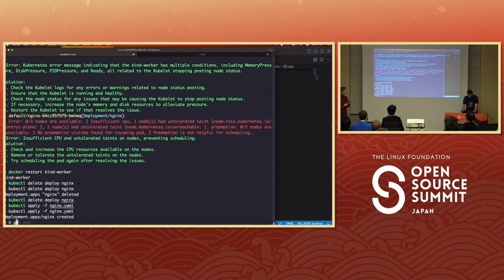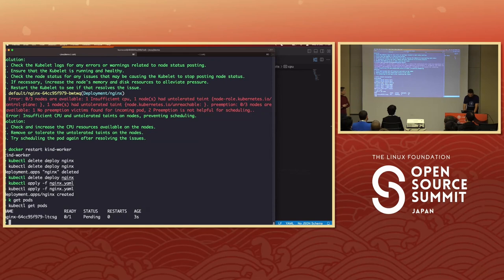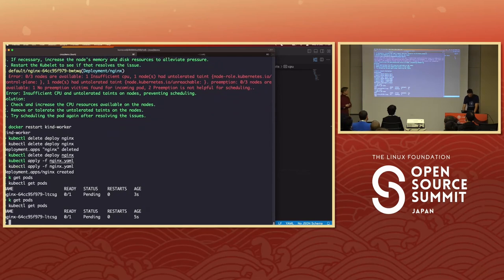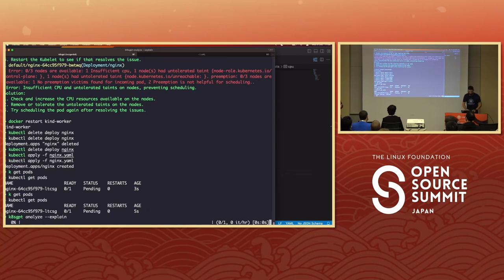All right. So both should be fixed, but it's still pending. Okay. So let's once again analyze our infrastructure and check what's going on and why it's still pending.